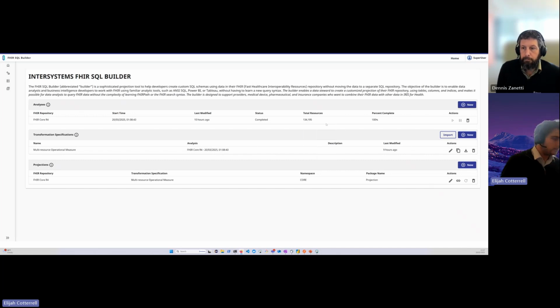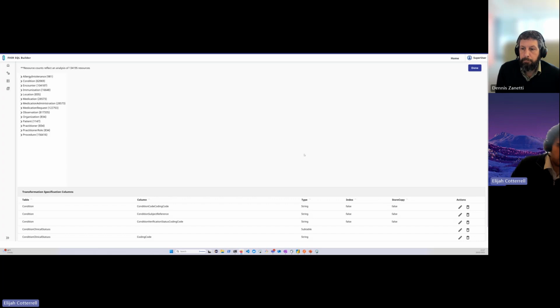What this does is it runs through and builds histograms of all of the resource contents within the server. So there may be certain profiles that are made use of. There may be certain extensions that you hadn't thought about. We can analyze how many of these are populated. And then what that allows you to do in this transformation spec is you can scan through the contents of the server here. You can see 800,000 observations.